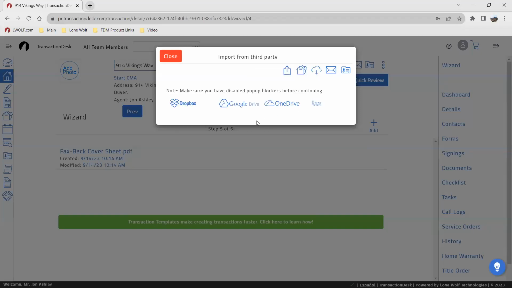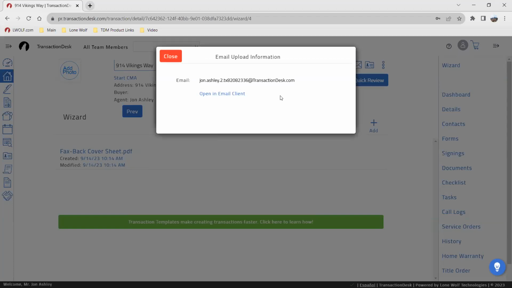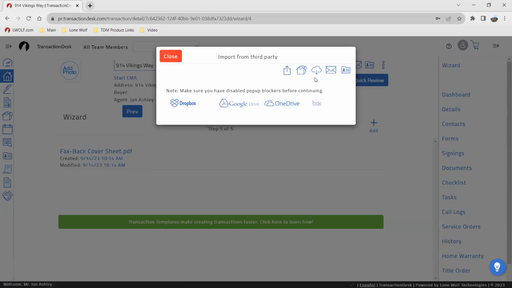You can upload it if you have it on Google Drive or OneDrive or Dropbox. You could also email upload it. So with this email upload, every single transaction you create will have its own special email address. And if you send an attached document to this email address, it will automatically attach onto the transaction. So every transaction will have that email upload option.